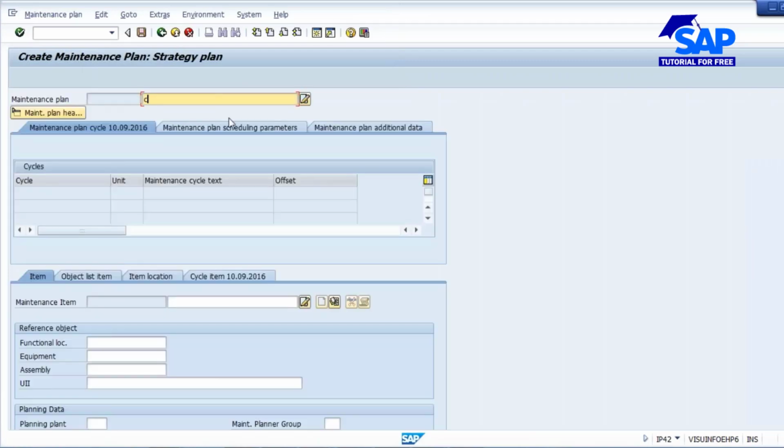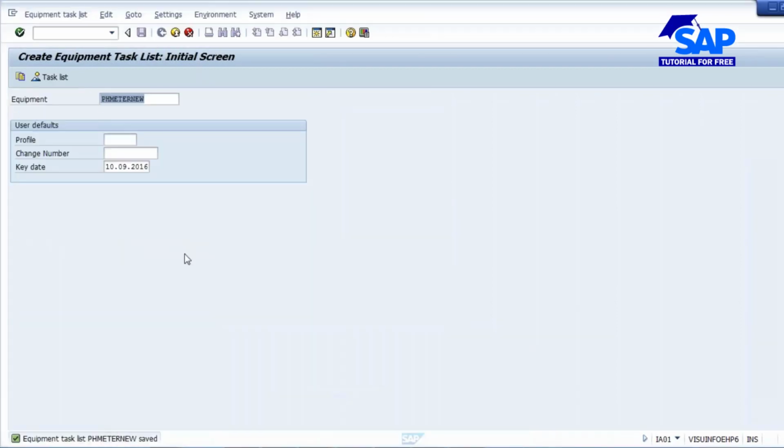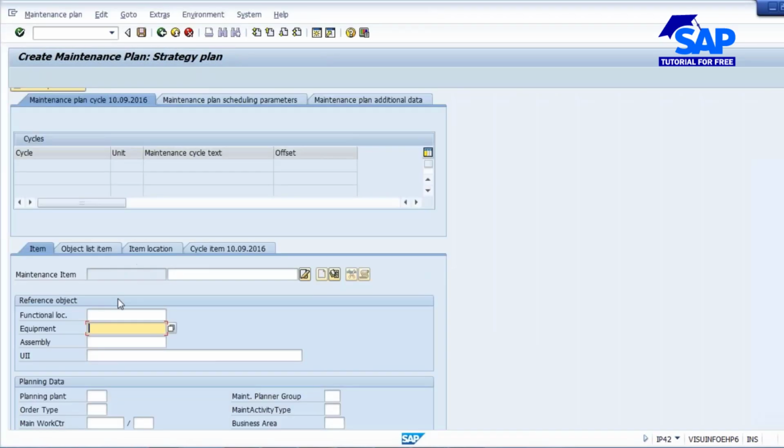Okay, so you write the description for the maintenance plan: calibration of pH meter. So you enter the description. Okay, now here you need to enter the equipment, for which equipment this maintenance plan is created. So what is our equipment? Our equipment is this one, pH meter new. Okay, so enter that equipment.